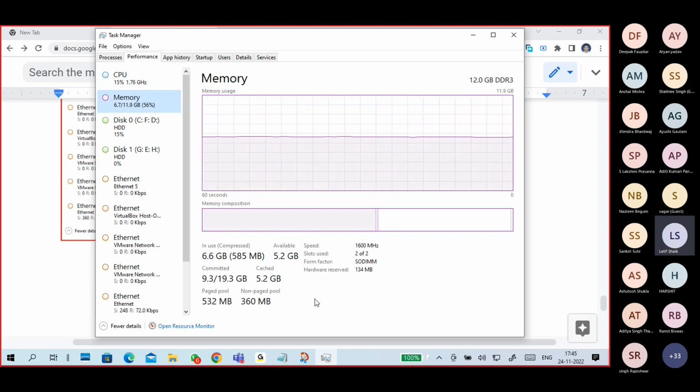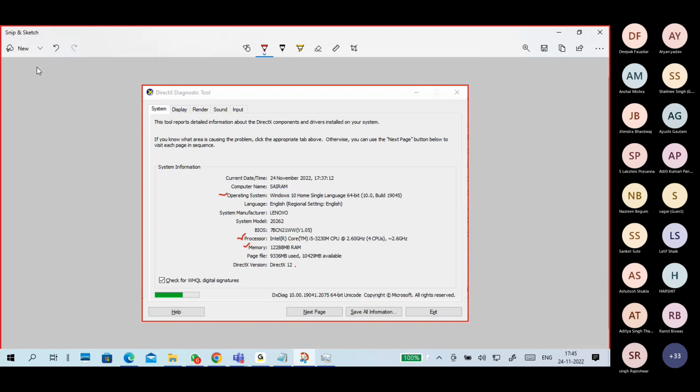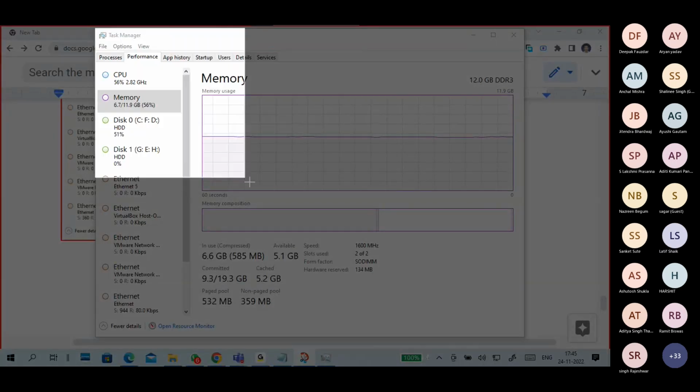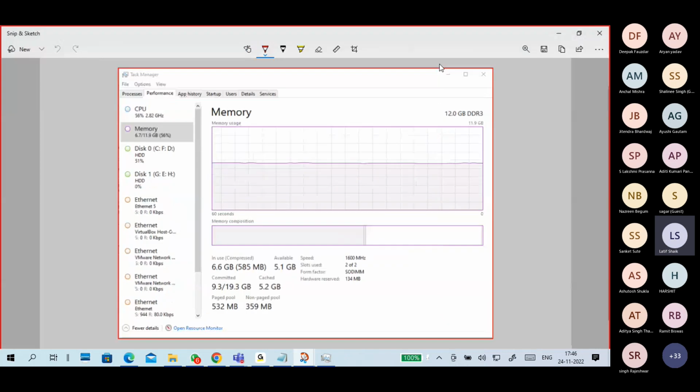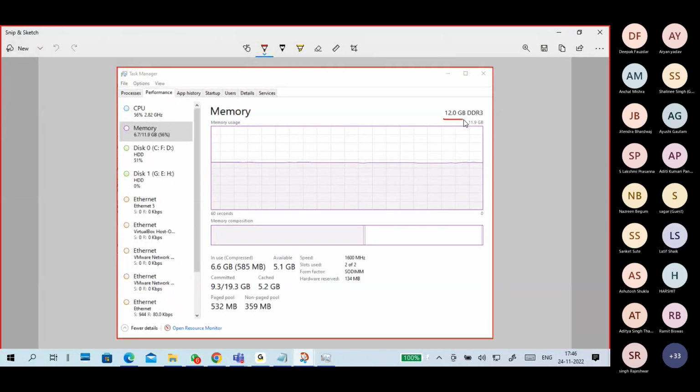Next is memory, your RAM capacity. This is telling what your full RAM capacity is and what model of RAM you are using. It is DDR3. If I want to change it to DDR4, we cannot. It is suitable for this RAM model and this type of frequency only. 1600 megahertz means whatever RAM you add must also be a 1600 model.